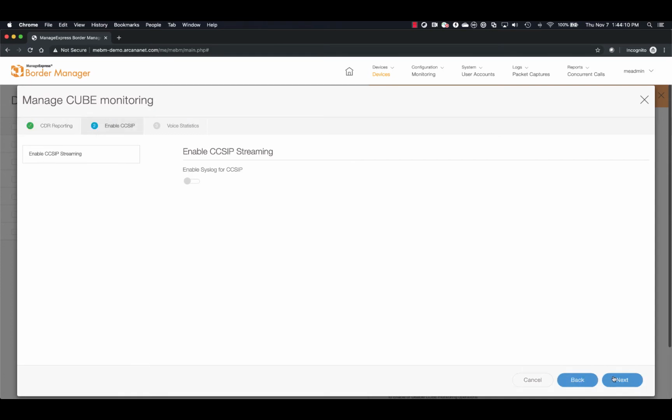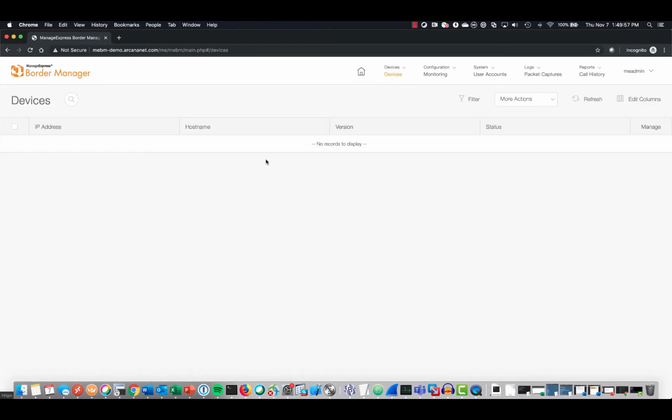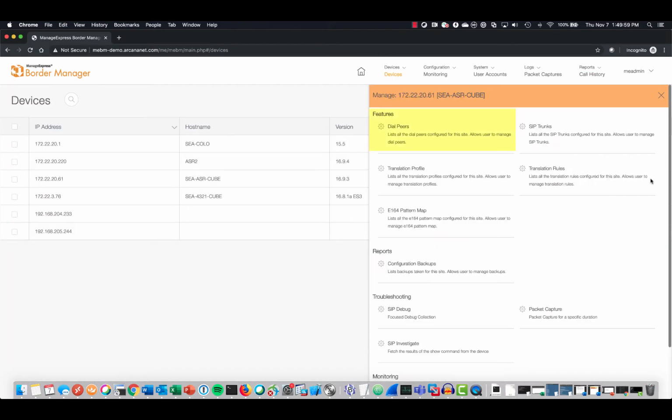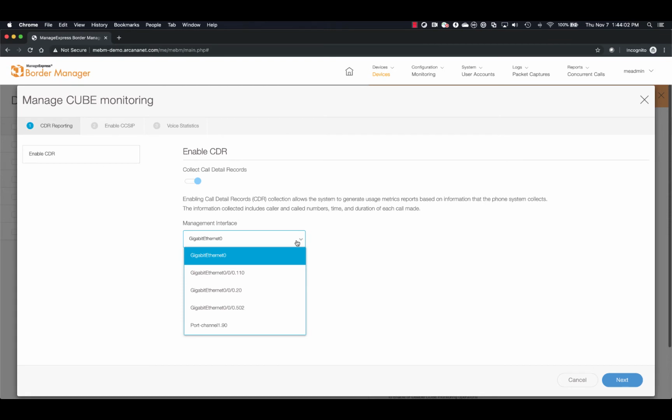The second option is to enable Cisco Cube SIP debug streaming. This option enables logging of all SIP traffic packets for a particular device to MEBM. Enabling it will populate the SIP call flow section under the Reports tab. It will also enable real-time updates for dial peer status in the dial peer section of the Manage Site sidebar. The interface source for these packets will be the same as defined in the Call Detail Record section.